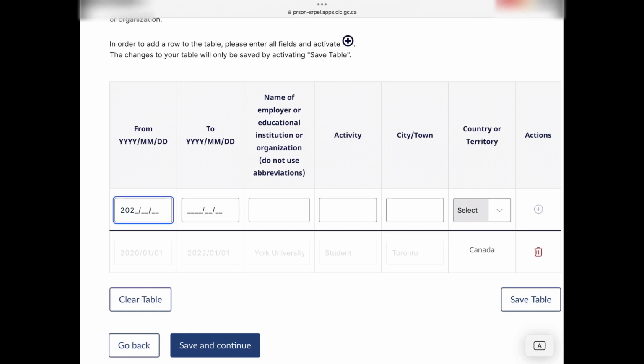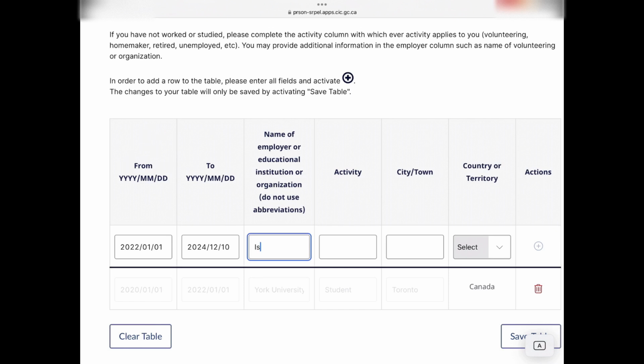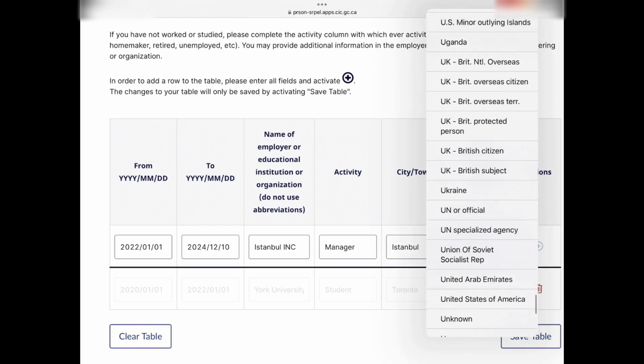And then I'm gonna go ahead and say from 2022 0101 to 2024 1210. I was a manager at Istanbul Inc. Name of the employer would be Istanbul Inc. I was a manager there in Istanbul. The country was Turkey.